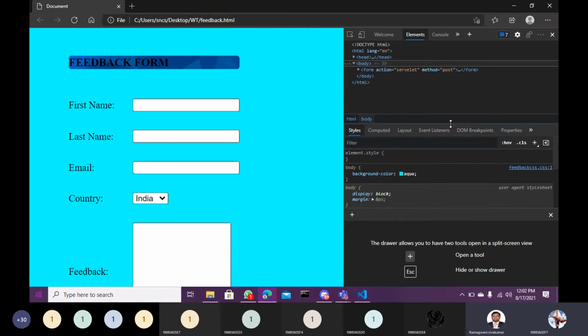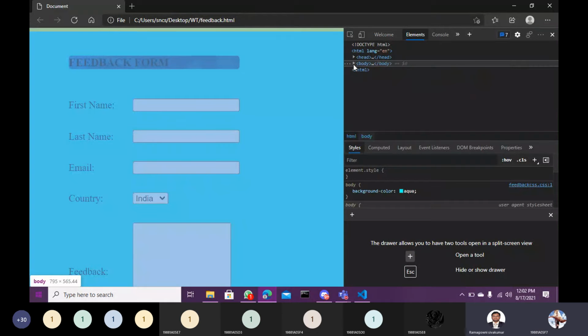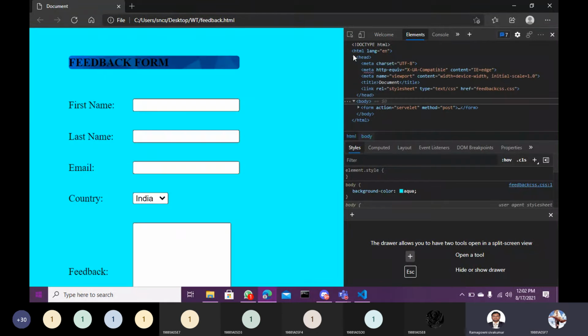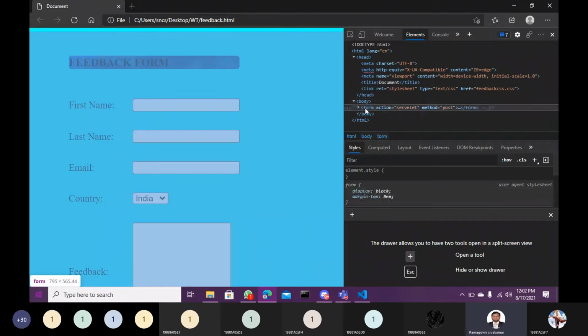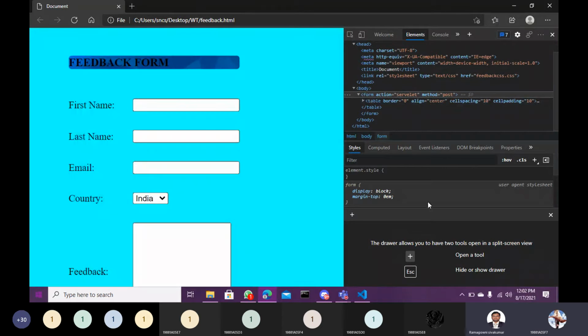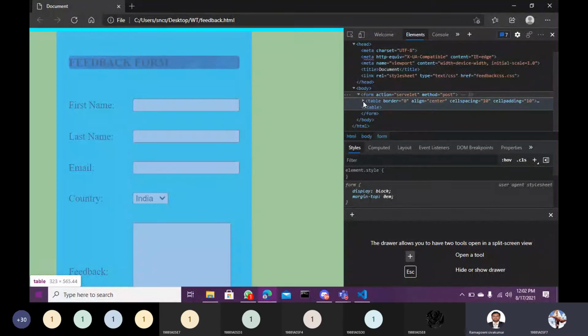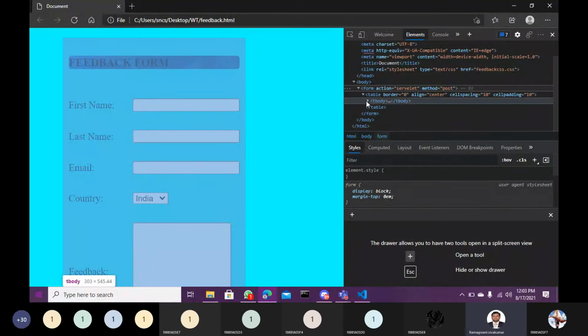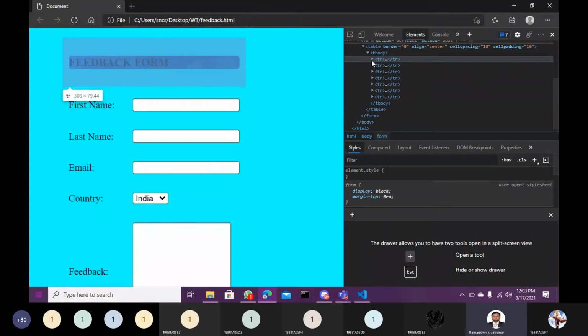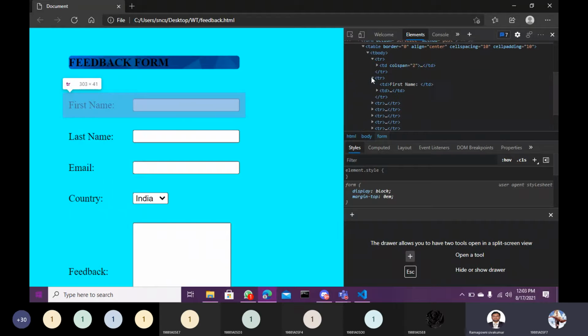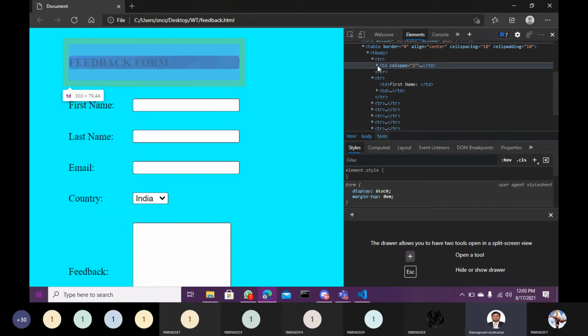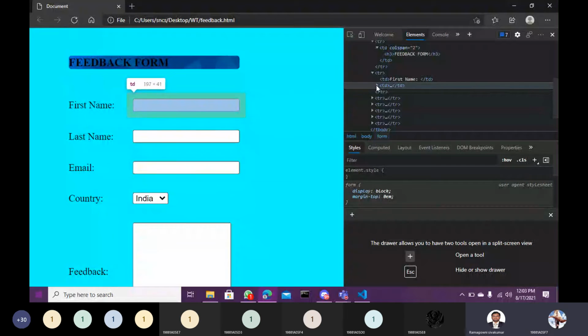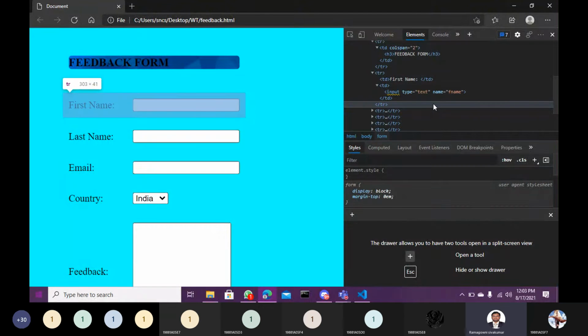Expand that form. Body. Expand form. If you click on form, it will go up. Form, click on that. Click on the table. Within the table, click on the tbody. The table row, click on that. Expand it. Next, expand it. Expand the table data. First name. You are trying for first name only, right? Go for first name. Expand it.